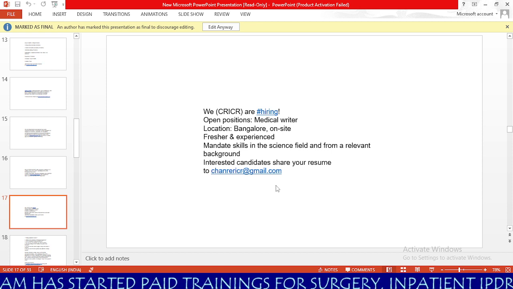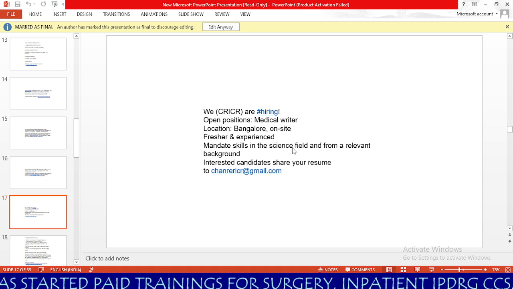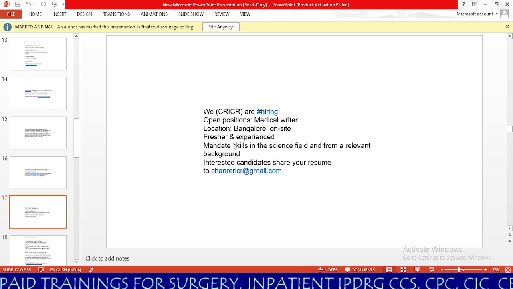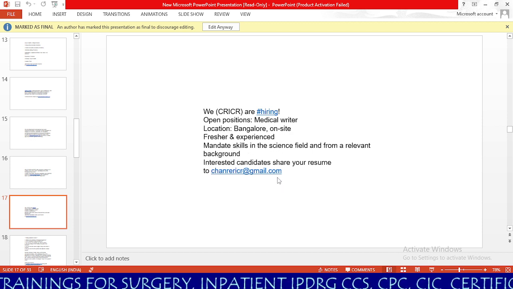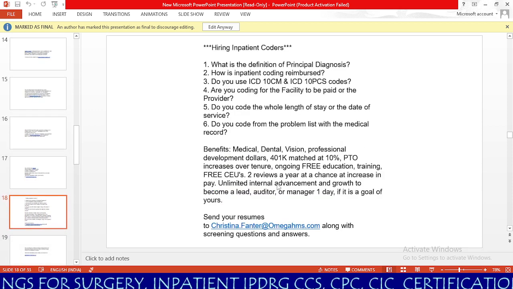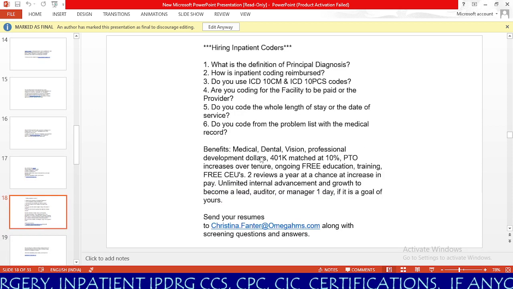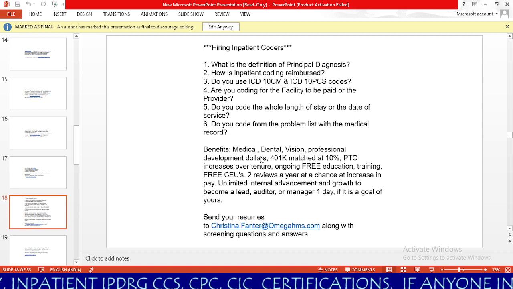So this is for CRIs here. They are looking for medical writer. So this is for Bangalore location. So they are looking for freshers and experienced. You can apply using the provided details. So next one is for inpatient coders for USA job. Don't apply if you are in India.